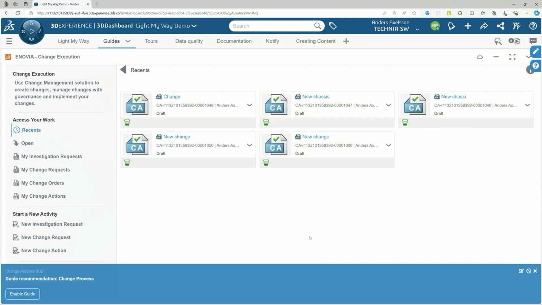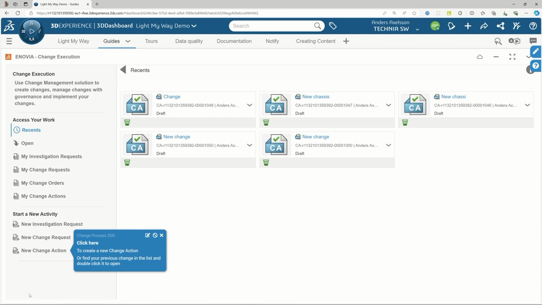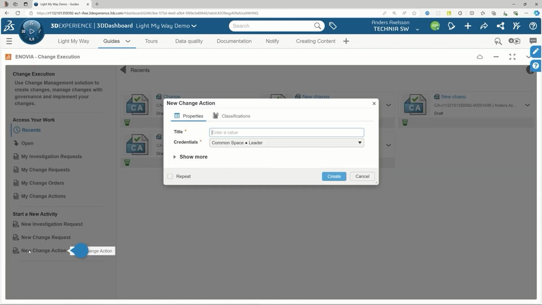First, looking at the guides functionality, a guides feature. So here, Light My Way detects that the change execution widget is on screen. So therefore, it recommends activating the change process guide here. And by just clicking that button, I can just follow every single step in this quite complicated process on how to create a change action.